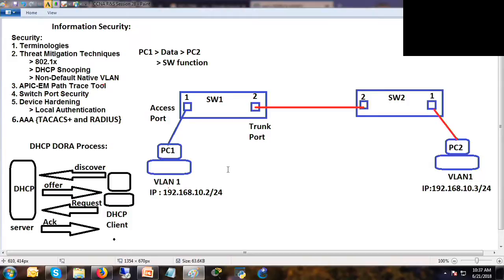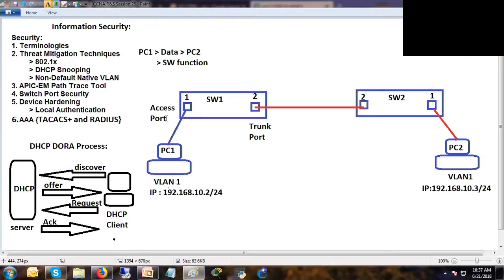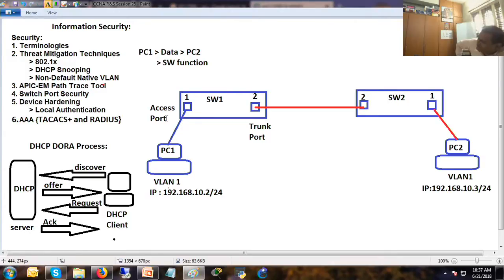So switch 1 will see the VLAN information, the tagged frame information. It will see that from the PC itself it will tag and come. No, sir. So you are saying when PC1 sends data to switch 1, it is tagged already? No, sir. In the port, it will be tagged. Which port number, which interface? Port 1 itself it will do the tagging.